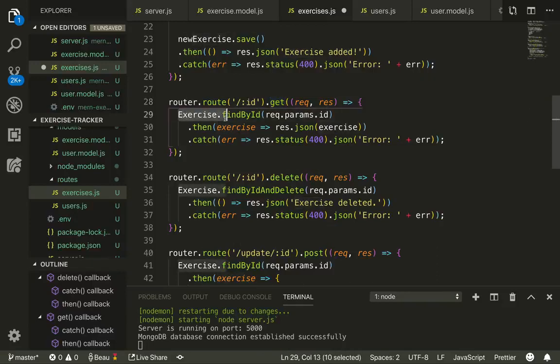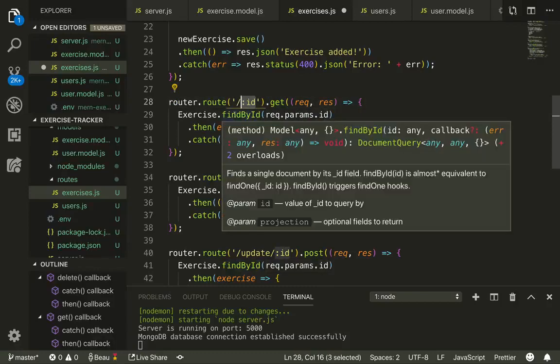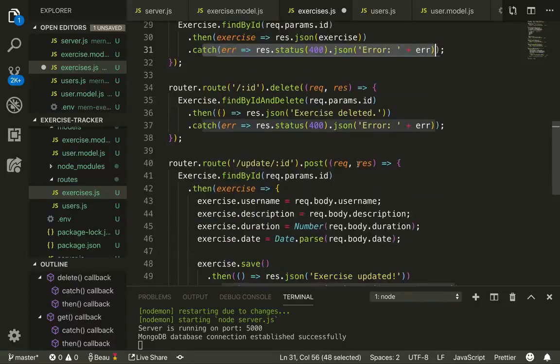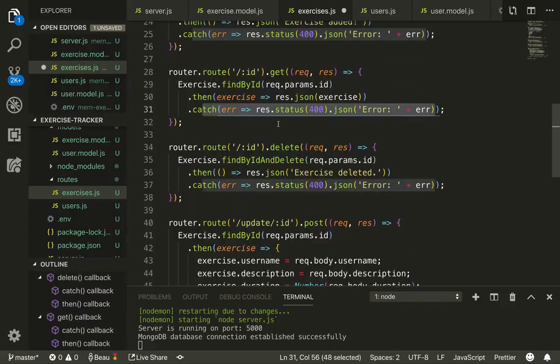So we have exercise.findById, and then request.params.id. So this is getting the ID directly from the URL here, and we're finding by that ID. And then once we get the exercise, we're going to return it as JSON, or else we are going to just return an error.